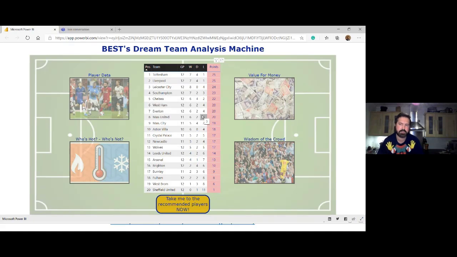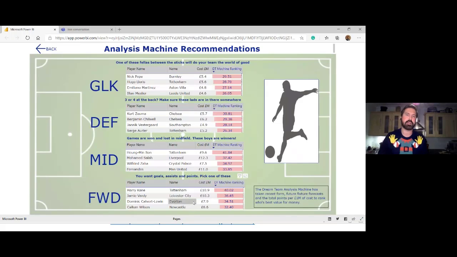Up until this point, I've simply arranged data that I've pulled from another source, and I've presented it in a report. But I wanted to add a value add element. And so if we push the big gold button, boom, we have the analysis machine recommendations. What I've tried to do here is, for each playing position, develop my own ranking to recommend players for you to choose.